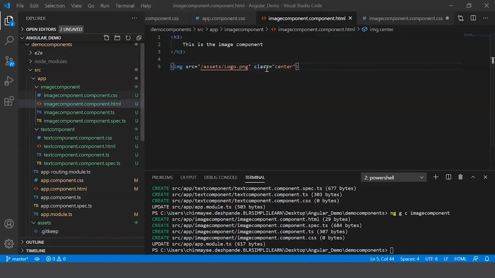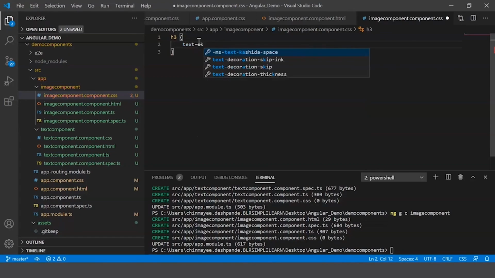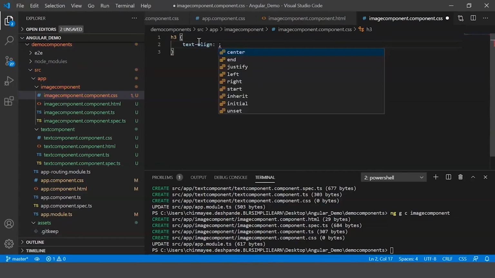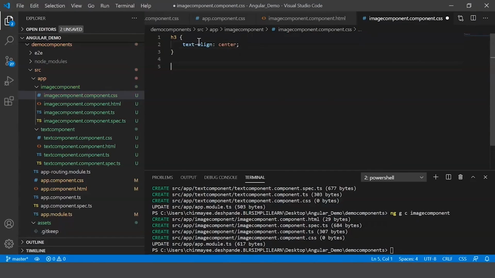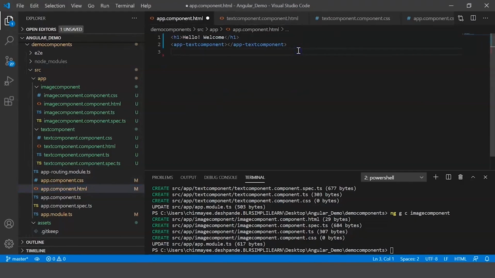Alright, so you can also head to your CSS file and provide any sort of styling that you need. So let me just say text align to be center, and then let's create a styling for the image, and here I mentioned the code for the image. So let's save this, and from the .ts file, let's copy the selector and create a custom HTML tag in our final component.html file. So there we go. Let's save this and check the output.